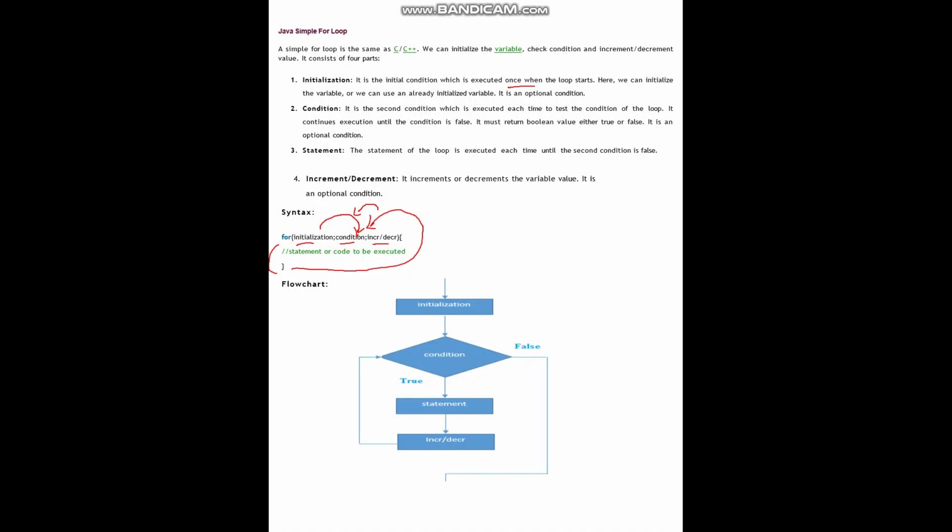Whenever the condition is true, execute the statement block. If the condition is false, go outside the loop. Always the condition generates either a true value or a false value. If it is true, execute the block. If it is false, exit the loop. The statement block of the loop is executed each time while the condition is true.